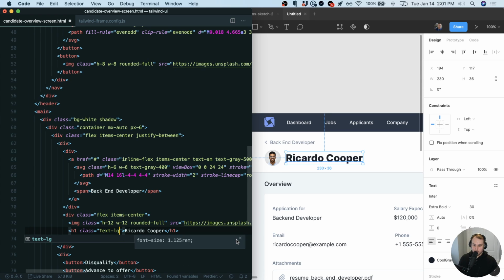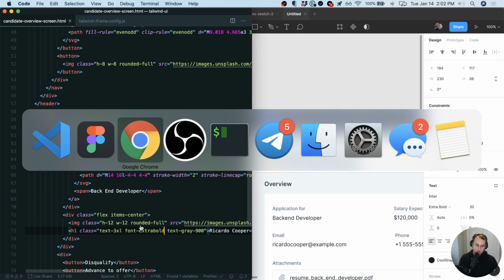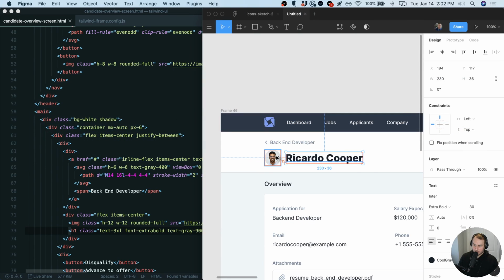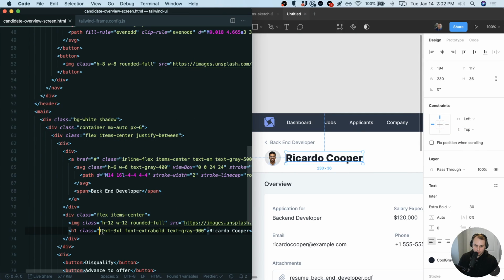I need to get a Brad who maintains this extension to add some pixel values. That'd be kind of cool. So LG is 18, XL is 20, 2XL is 24, so this is probably 3XL. And text gray 900 just to be safe, and font extra bold. And for space, we've got 15 pixels, so we'll call that 16 pixels. Just do a space X4 here.